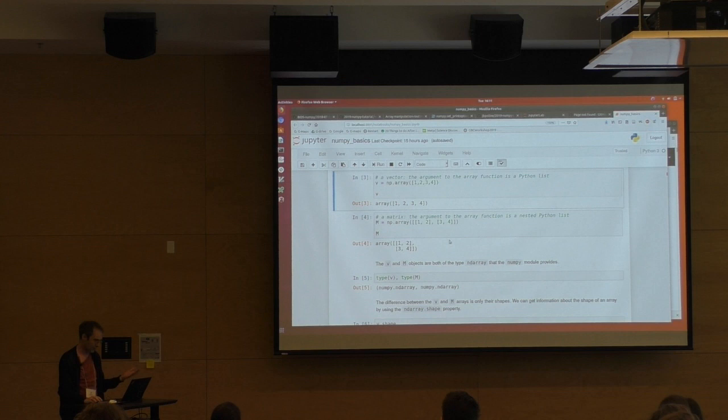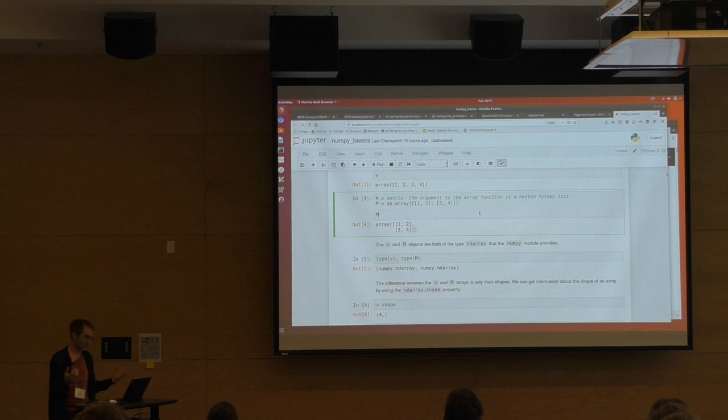Okay, so now we have created an array, right? The lists are lists, but they can be lists of lists, and you can send to NumPy a list of lists, and this is a list of two little lists, the one that you had before, and create an array which is a two-dimensional array.